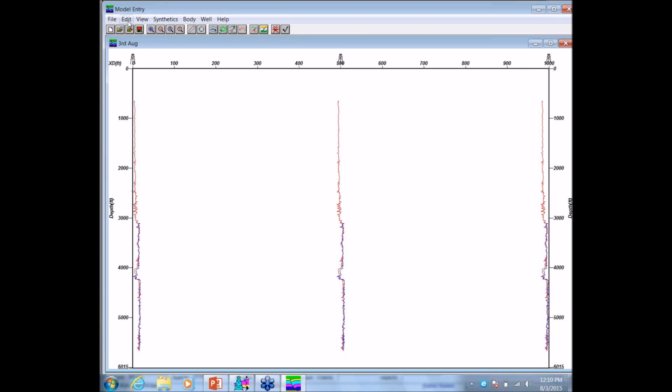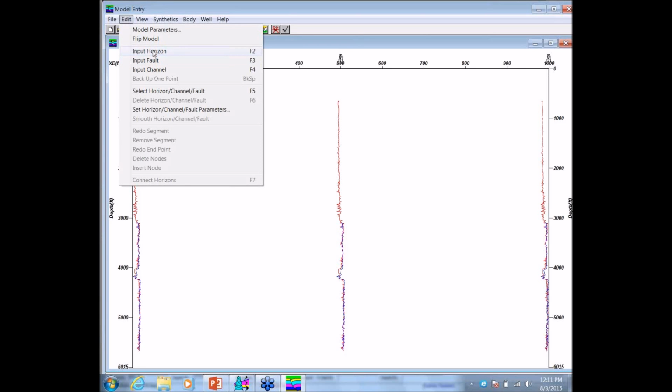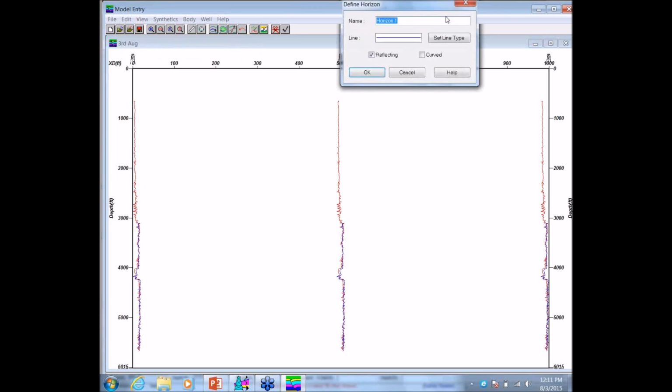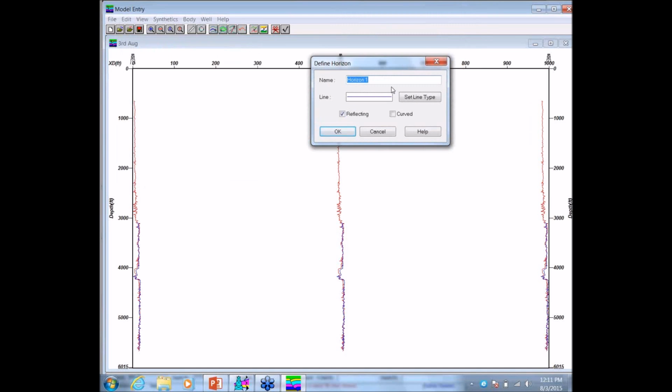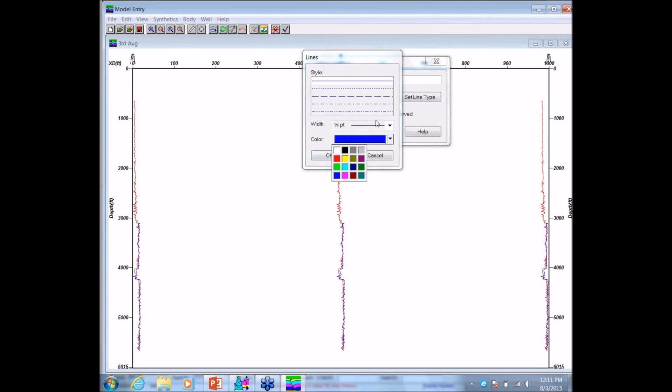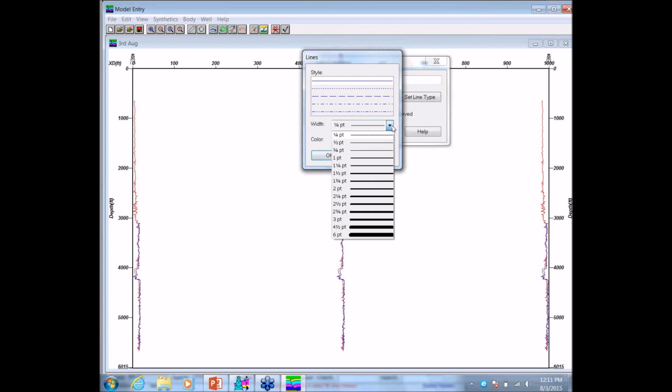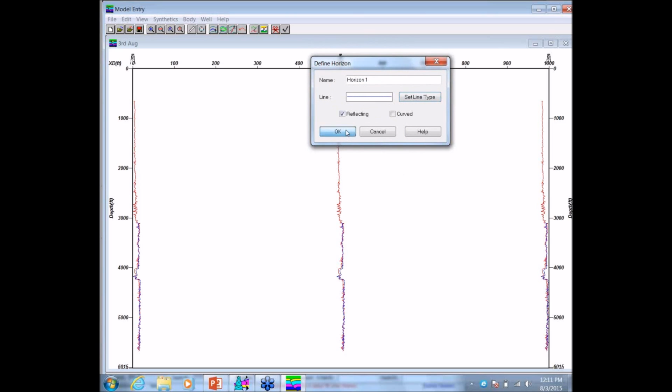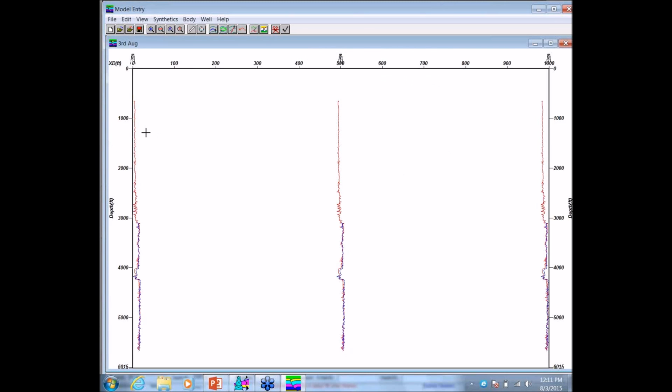So now I will go ahead and start picking my surfaces. For that, I will go to Edit and Input Horizon. Here you will define the name of the horizon. You can select the line type. We have different coloring options, the thickness, and the pattern for the lines. So I will keep the default, and I will click OK. And now you can see my cursor has changed to the picking mode. So I will just start picking my surface.